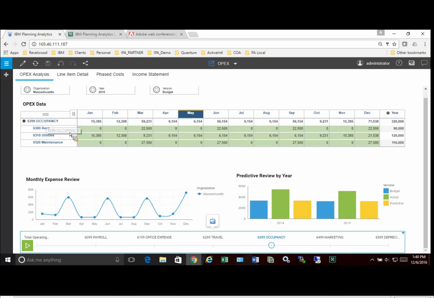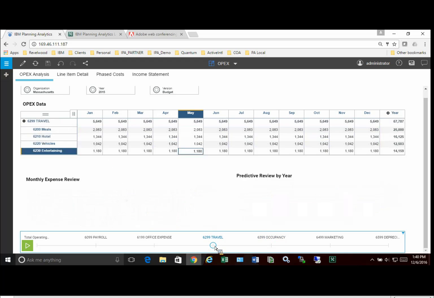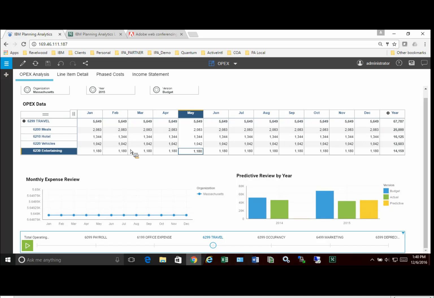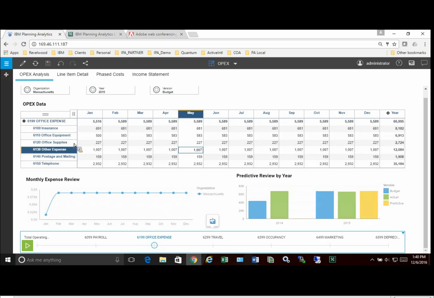if I wanted to do a deep dive and look at my occupancy expenses, if I click on occupancy here, it changes my view of my data to occupancy and all of its children. So I can change myself to, oh, I want to focus on travel. So here's travel and all of its descendants. If I want to focus on office expenses, here's office expenses and all of its descendants.